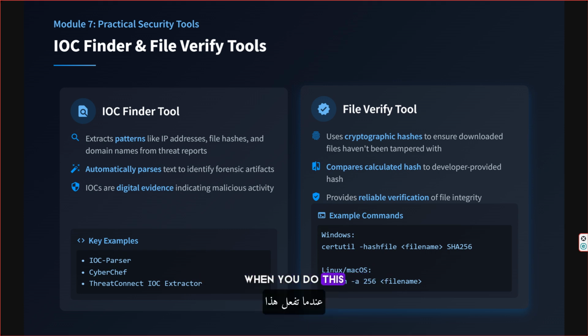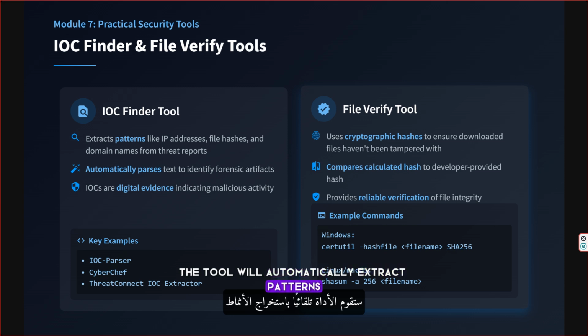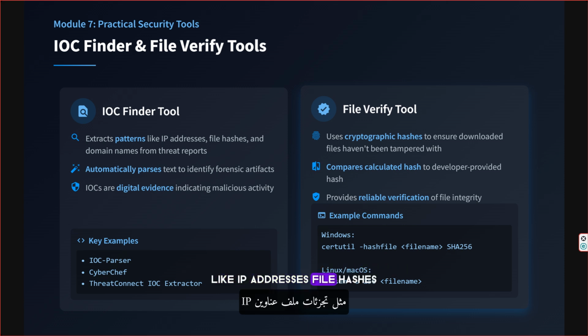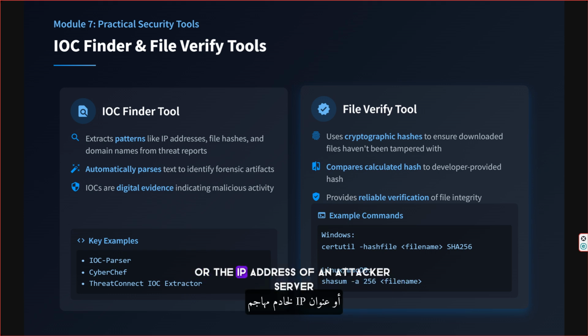When you do this, the tool will automatically extract patterns like IP addresses, file hashes, and domain names into a clean list. An IOC is a forensic artifact indicating malicious activity, like the file hash of known malware or the IP address of an attacker server.